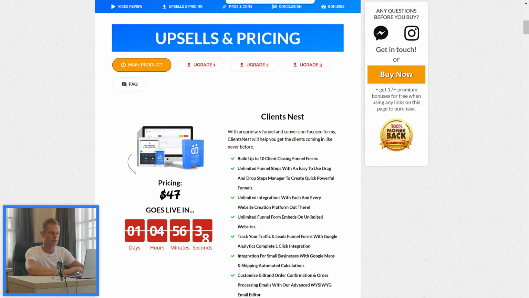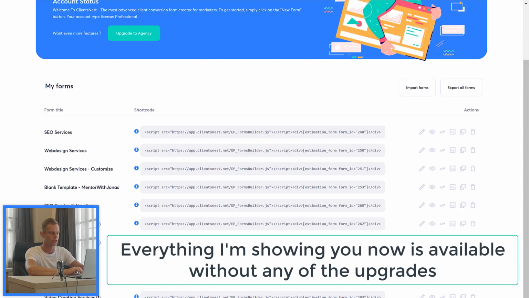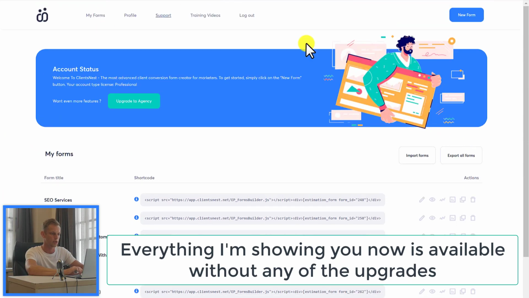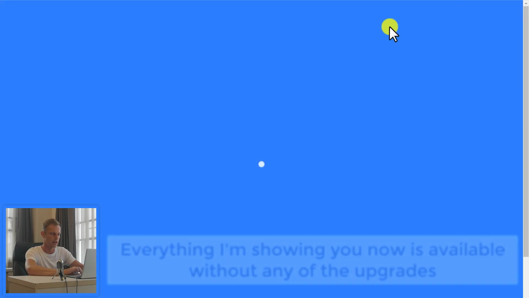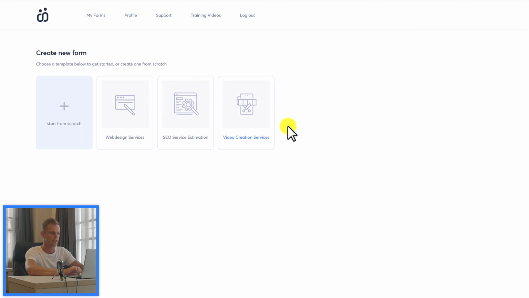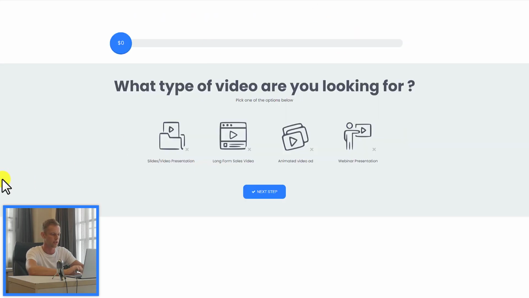But as I want to show you right now, I want to show you how to create and how these different done for you templates look like. So in the members area, first what you want to do is go ahead and click new form. Then you can select any of the 4 templates if you just got the normal version of ClientNest. If you got the upgrade, there will be many more different templates as I showed you before. So here's the first one that I want to show you.